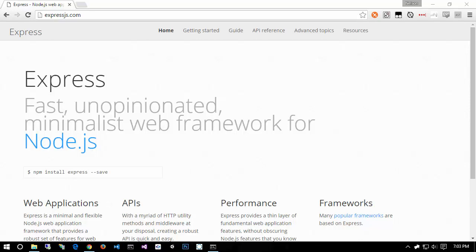So in this video, we're going to start off looking at Express. Express is a web framework built on Node. Basically, it's a set of conventions, terminologies, and features that sit on top of the Node HTTP module.